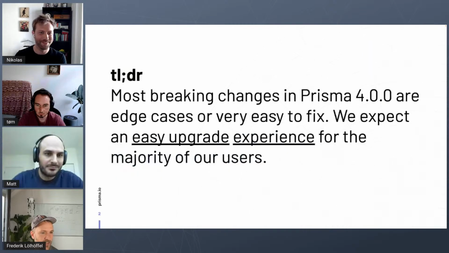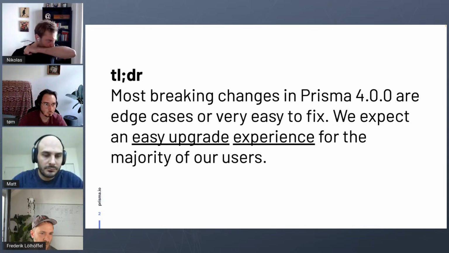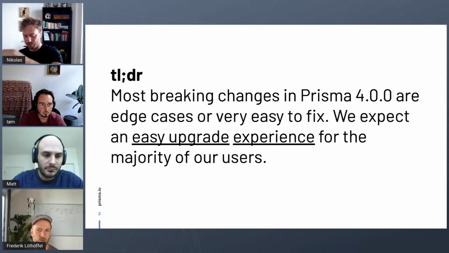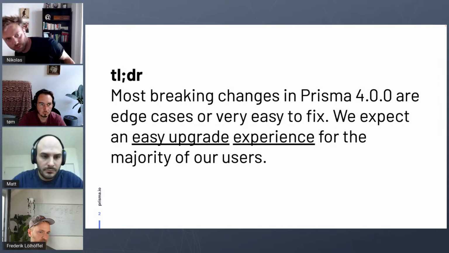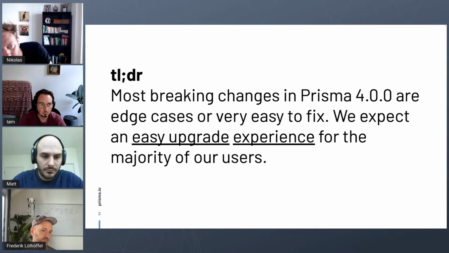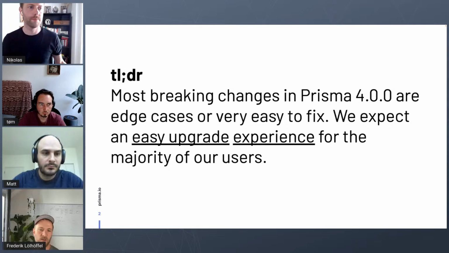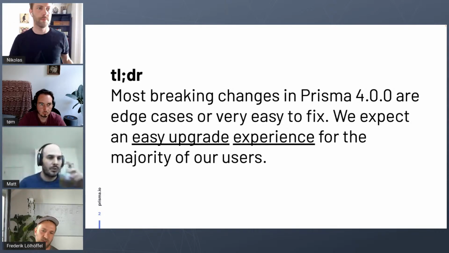So as Nico just said, the TLDR really is, don't worry. I know the release notes for Prisma 4 and also the upgrade guides we have released in the docs might have looked a bit intimidating because it's a long list of things and it might look like, oh my God, how do I upgrade? But I think perspective is important. And so most of these changes are either edge cases, so the majority of our users shouldn't be impacted, or very easy to fix. So don't worry, even though the list of potentially breaking things looks long, in reality, we believe it should be very, very easy to upgrade.